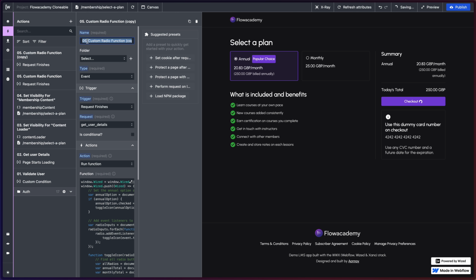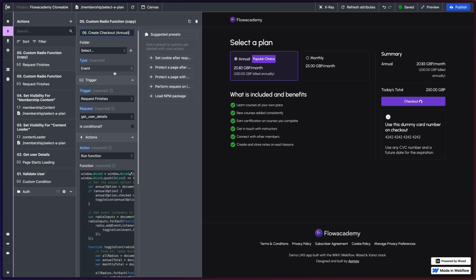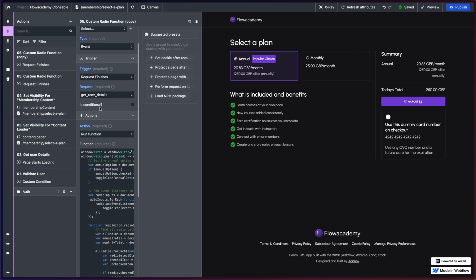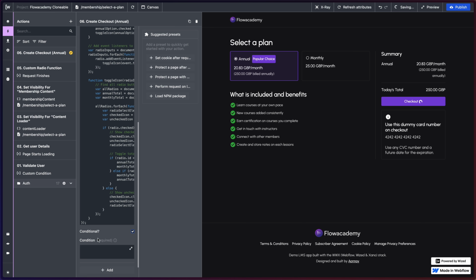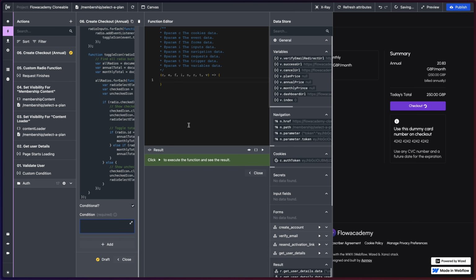On to our next action. Let's copy that. All right. So our next action is going to be creating the checkout when the annual package is selected. So let's do that. I'm going to call it create checkout only when the annual is selected. This is an event-based action as well, and we want to run a function. And we also have a condition applied to this. So let's apply a condition.